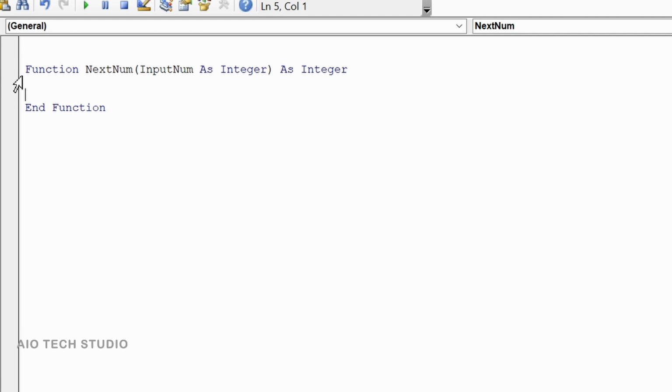Let's look at the syntax again. Function followed by its name, then the input argument. Here I have taken a single argument, but you can take multiple arguments as well, which is input number and its data type, and lastly the result data type. Now in the space between Function and End Function, we have to write all the statements and expressions. To keep it simple, we will write just a simple expression: NextNumber equals InputNumber plus 1.